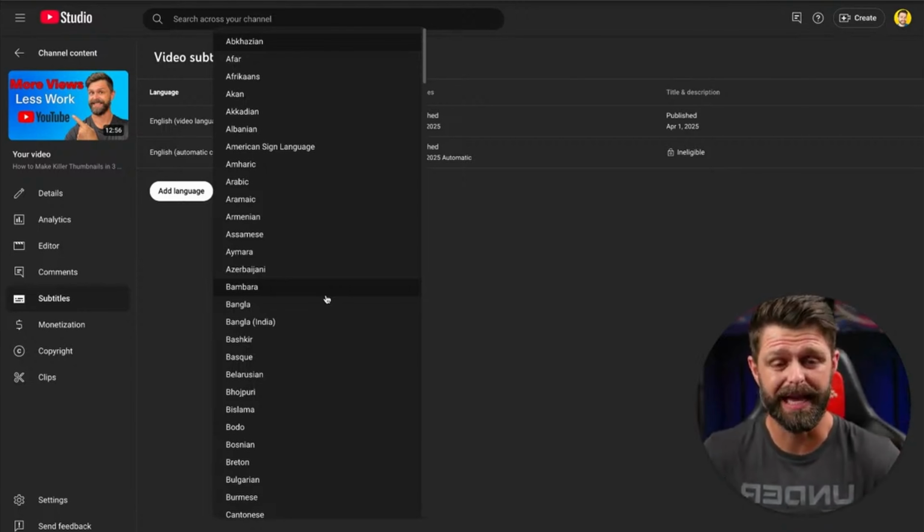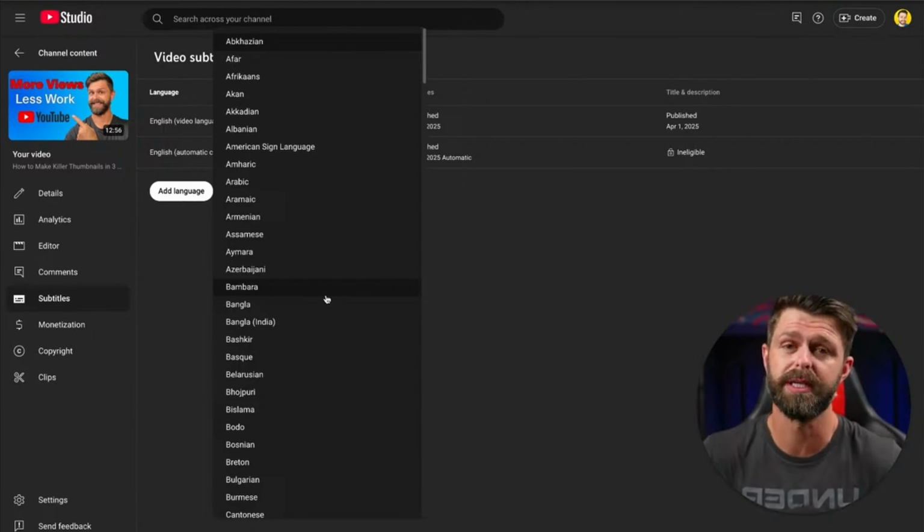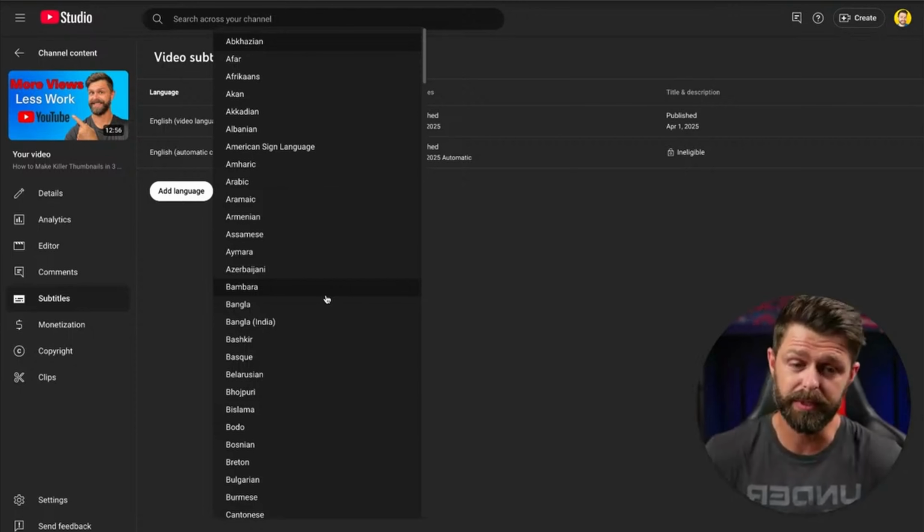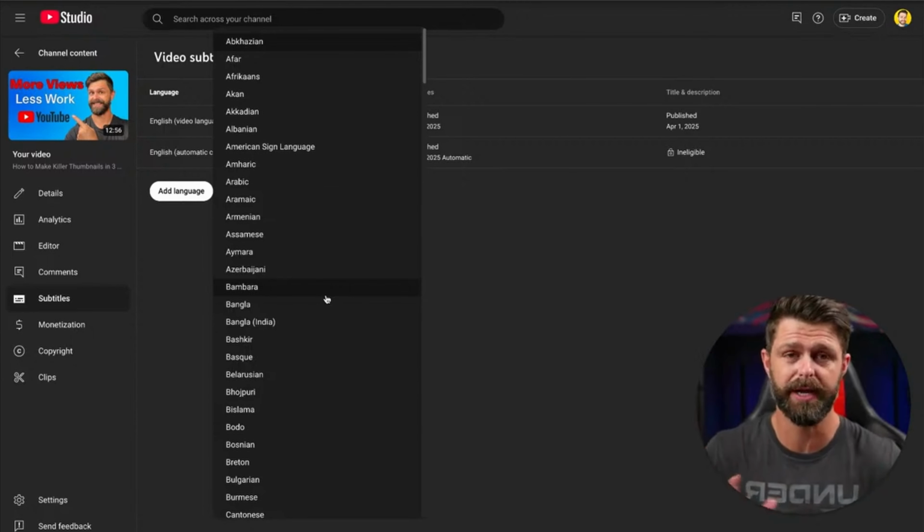This may not be 100% accurate, but it's a good starting point for you when you are starting to add the closed captions or the subtitles to your video. And then you can start experimenting once you get the dubbing feature from YouTube to dub into different languages and then see where your traffic comes from.